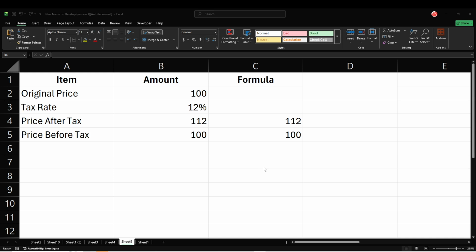In today's video, I'm going to teach you how to calculate price before and after taxes in Microsoft Excel. Understanding how to calculate prices with and without tax is a useful skill when managing budgets, creating invoices, or analyzing product costs. Microsoft Excel makes these calculations simple by allowing you to use formulas that automatically update whenever the numbers change.